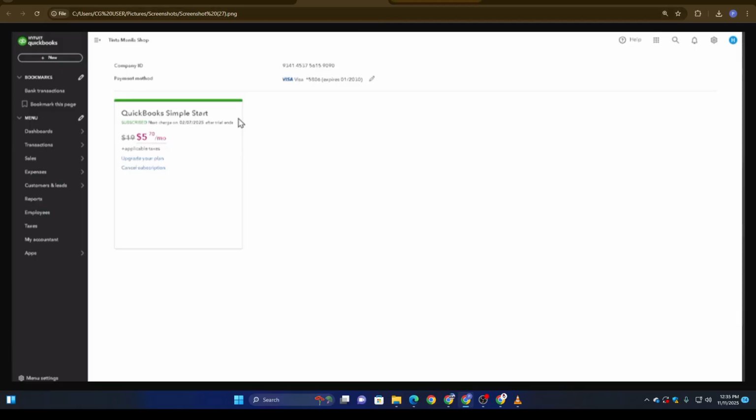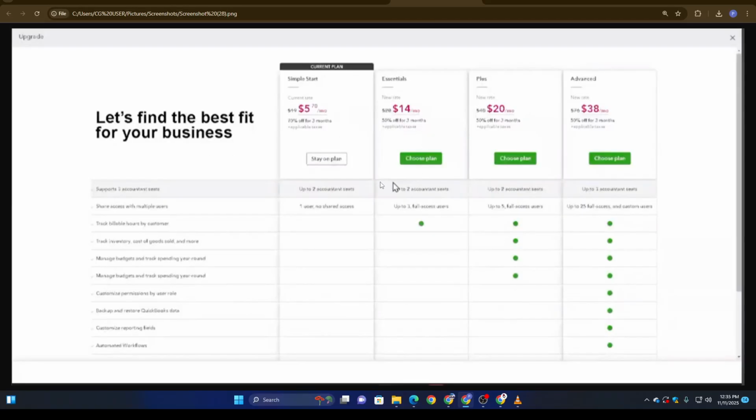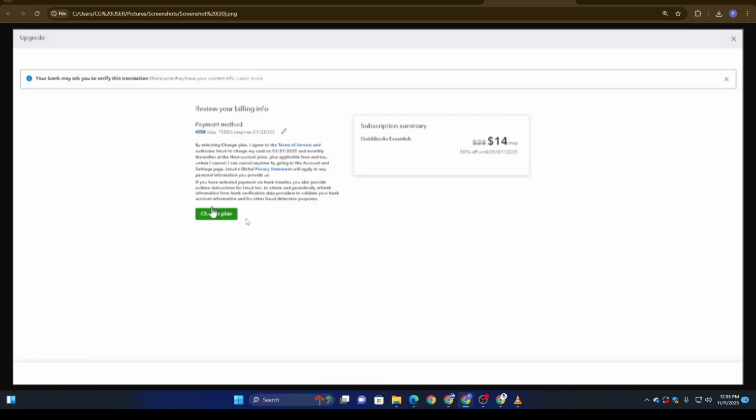Before you exit, make sure to save all your changes. It's super important. Missing that step could interrupt your QuickBooks access, and no one wants that kind of stress during tax season. And that's it. You've successfully managed your QuickBooks payment like a pro. Keeping your subscription active ensures your accounting stays accurate, your invoices go out on time, and your business never skips a beat.